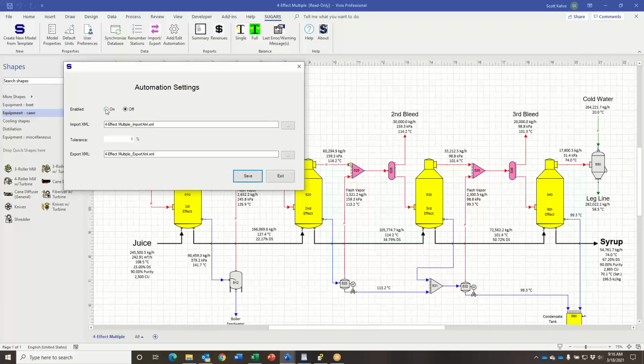So if you turn this radio button here to enabled, to on, then the next time this Sugars model opens, it will automatically import the specified XML file that you give it right here. So you just use a file browser to enter the information there, but we don't need to right now. And then when the balance is complete, it will export a different XML file, and again, see how it says a different name, and that will have the results of the balance in it.